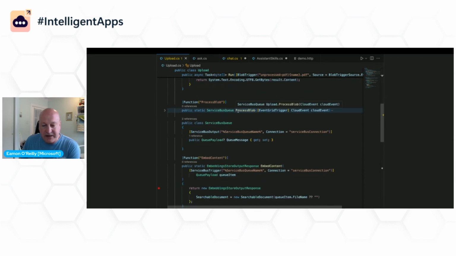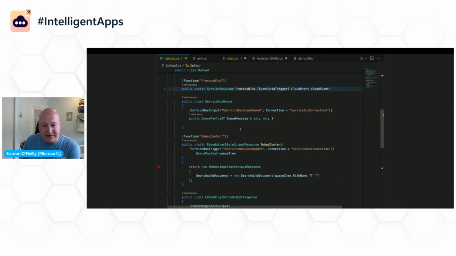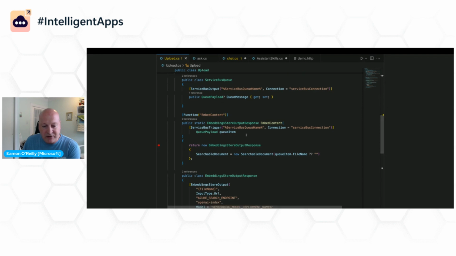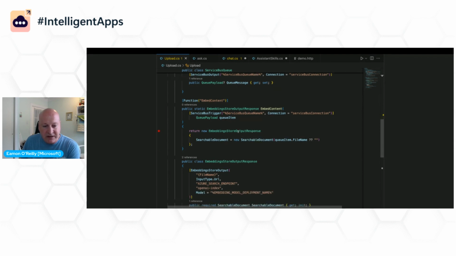And what this does, it basically takes those blobs, it creates a SAS URL out of them and puts them on Service Bus so that then we can start to read that content, embed it, and store it inside of AI search. And so here's that function, embed content. So you can see it's reading from that Service Bus queue that I just added those files to. So it's going to take those URLs, and then you can see it calls this embedding store output response.